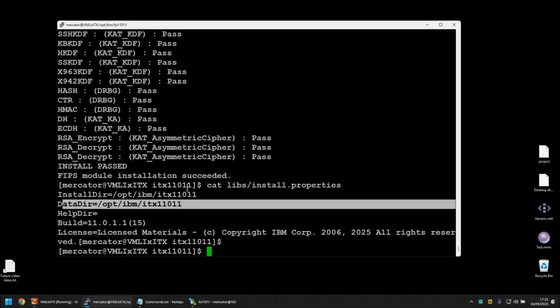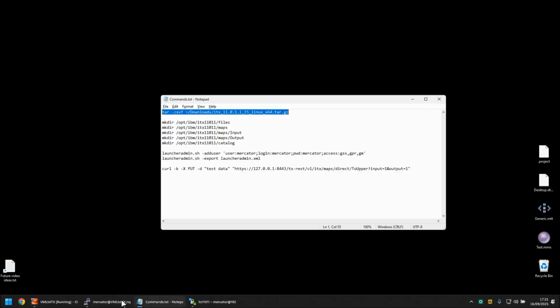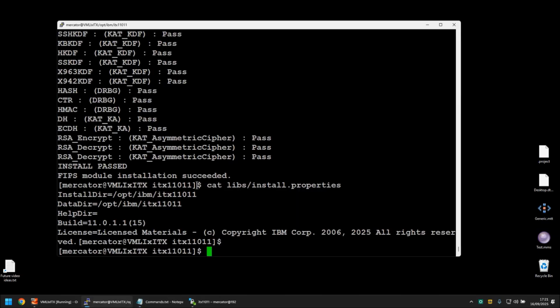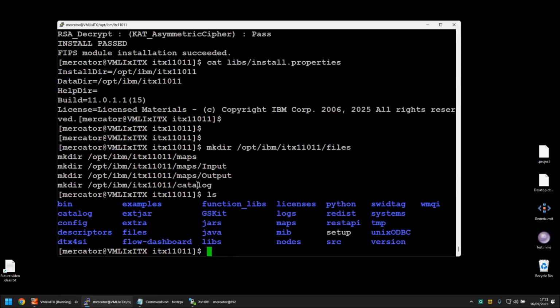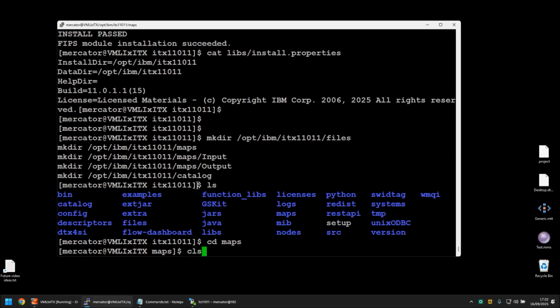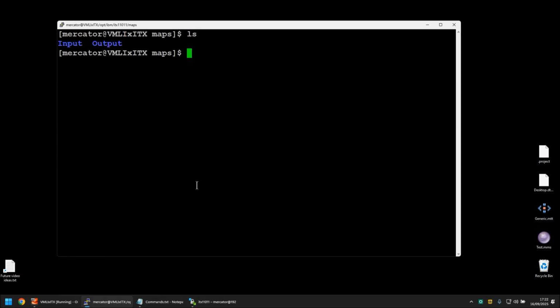Okay, now that that's done, there's some additional directories I want to make before I copy across some map files and test the command server. Here are my make directory commands that I'm going to run. So that's created a few extra directories for me, and we're going to go inside maps and see that it's currently empty of files, although there are two subfolders.